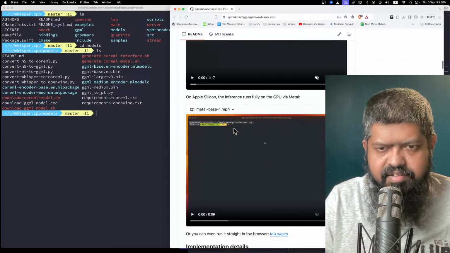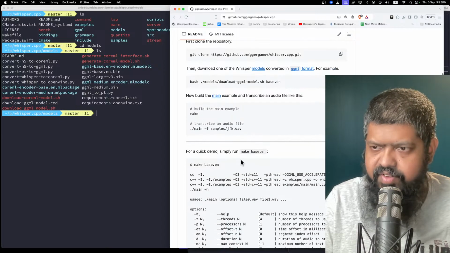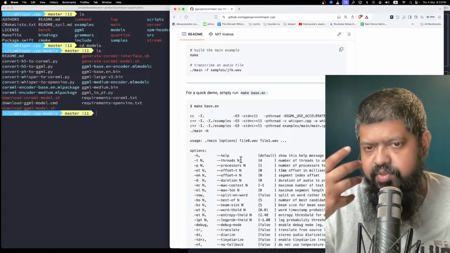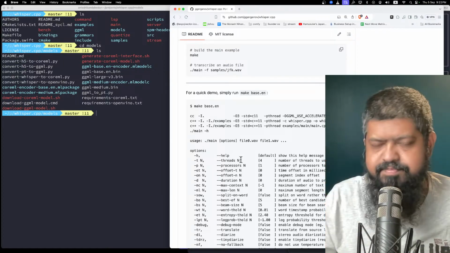There's a process out there you can follow. It's not that difficult at all to do. You git clone it, download this model and make it, and after that you can just transcribe the audio file you have. You can also do it live, or you could record an audio, send it, and it does whatever it wants.